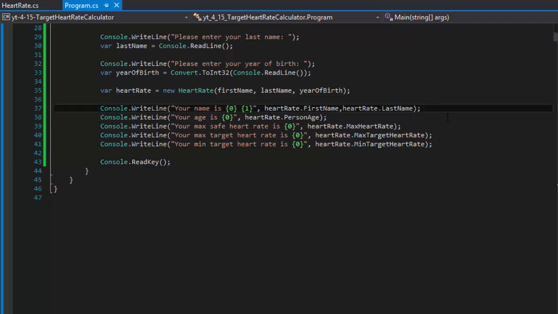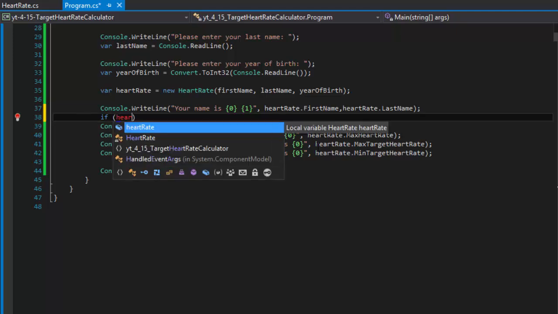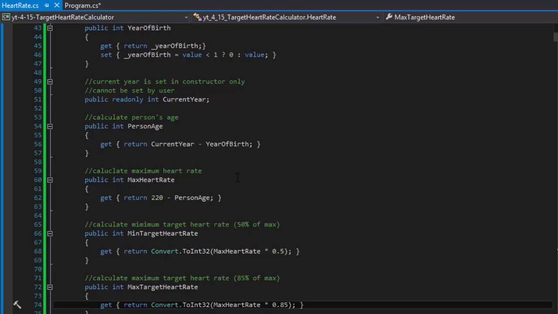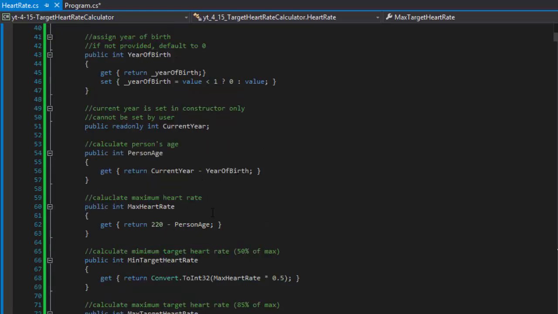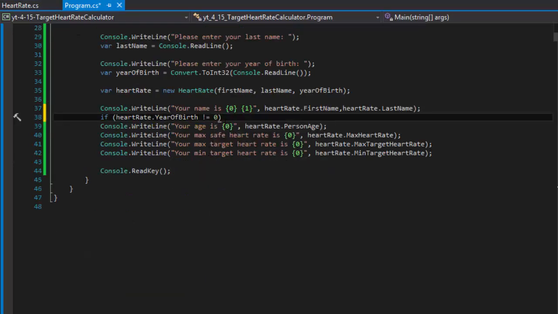So we can come over here, and before we do any calculation or output the age or anything like that, we can simply check if that year of birth does not equal 0. Remember, we set it to 0 by default if the year of birth provided was 0 or less. So we can check against that. If it is 0, then we know it was a date that was just wrong.